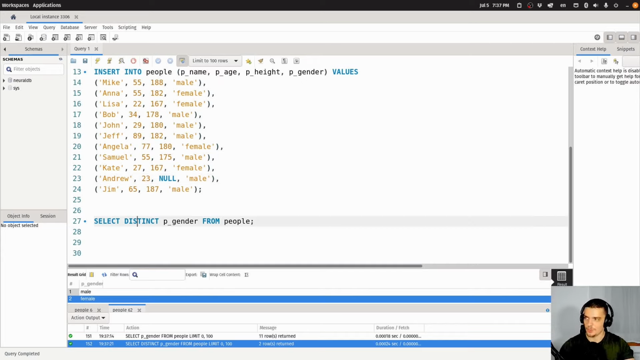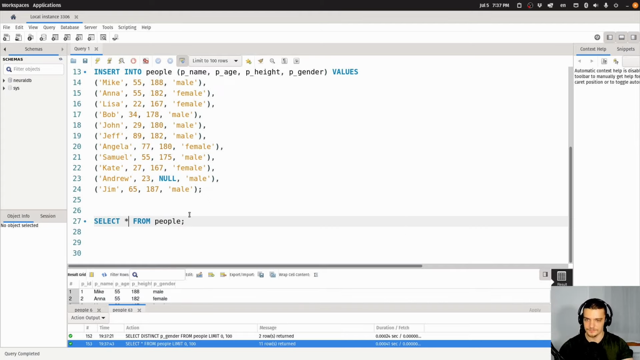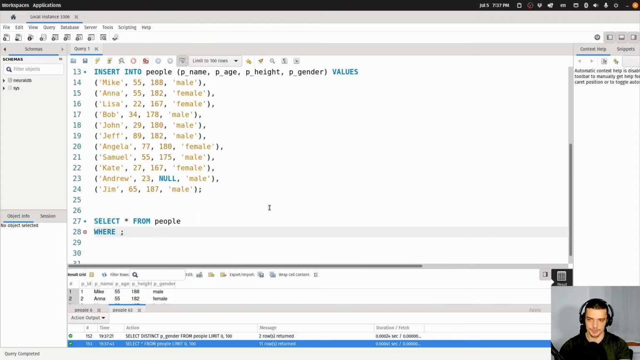Now, what we can also do is we can apply in the where statement. So this is now a different keyword. We can say select, and then we can say, for example, everything. So let's go with an asterisk here, select everything from people. But I want to say where, and our comparisons or conditions that we had here up until this point were basic comparisons like greater than, equal to, not equal to, less than, stuff like this.